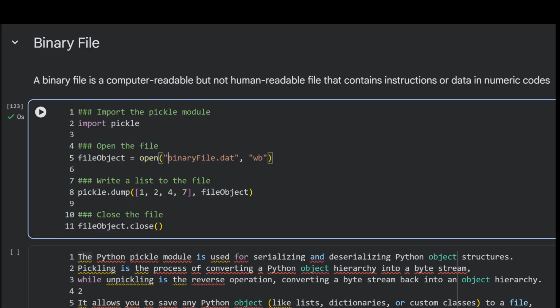In this, we just open the file, that is a .dat file, the data file, in WB format, which is write binary. And then in order to write any structure in binary, we have to use the pickle.dump function. This is built into Python. Here we give our data structure, and here we give whatever the file handler was, and then we close the file.